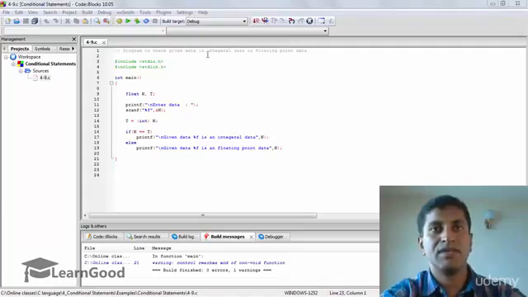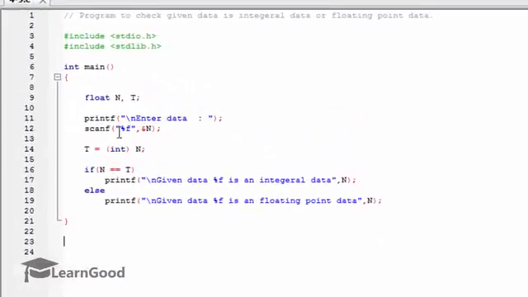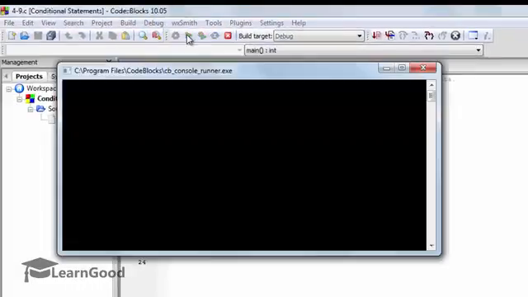Program to check whether given data is integral data or floating point data. So here enter the data. We have accepted a floating point value. The data has been accepted in a float variable, and then the typecasting has been done. This float value has been typecasted to an integer and then stored back into a float value. By doing this, the fractional part will get truncated, and then we check whether the n value is equal to t. If it is equal, then given data %f is an integral data, else given data is a floating point data. We'll run the code.